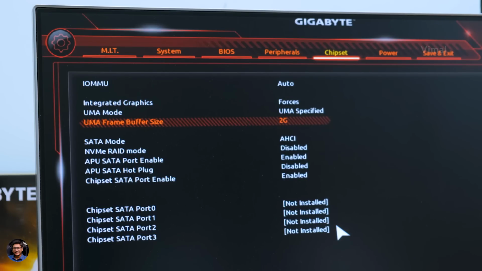Basically, you need to set the UMA mode to specified and manually change the buffer size from 512 MB to 2 GB just like this. And that is it, guys. You're all good to go. Save and exit from the BIOS.